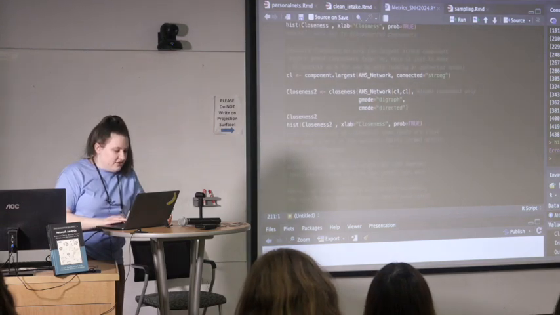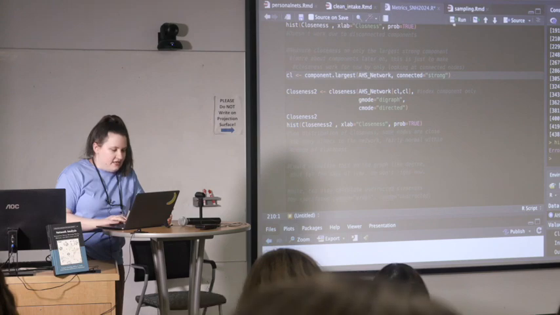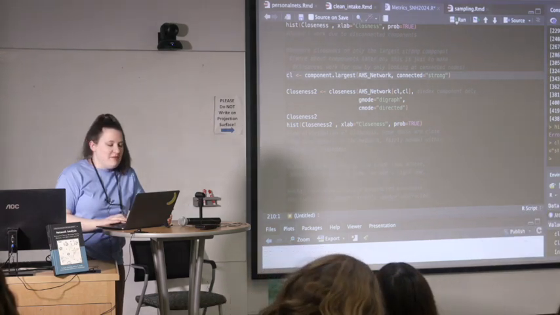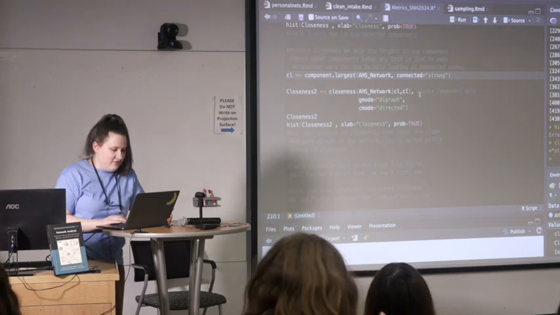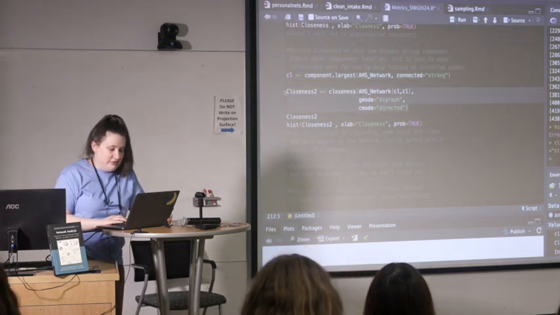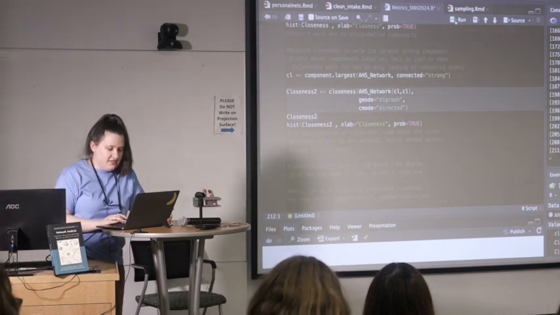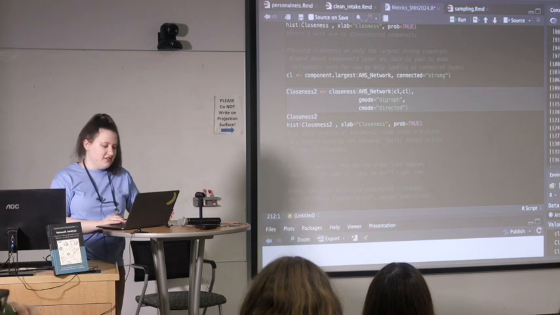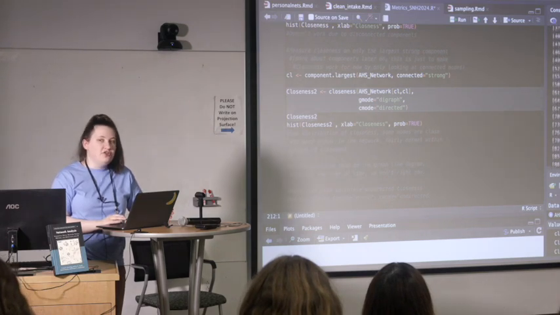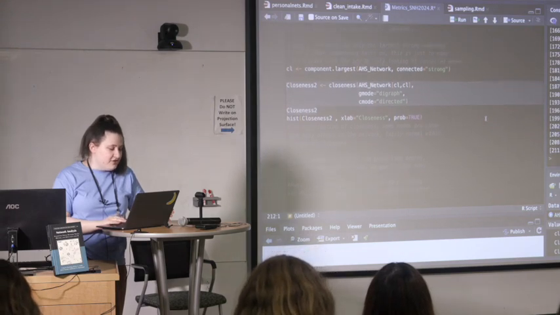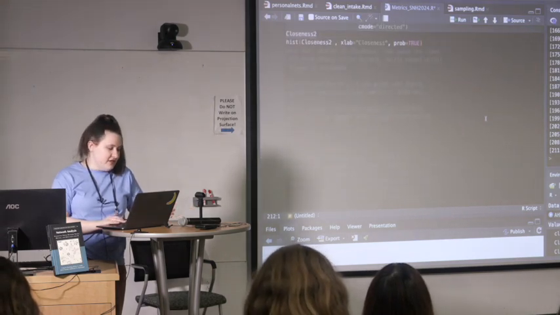Let's see, on just the largest, strongest component. I might need to swap out our computers, honestly, because I think you might have settings on here, because it was coming in fine for me earlier. I'm not 100% sure why. But let's try closeness 2. So closeness 2 is just focusing on the largest strong component like Jim talked about for components earlier.